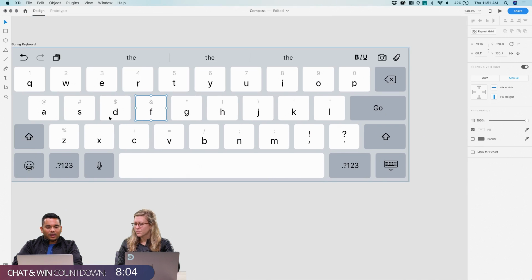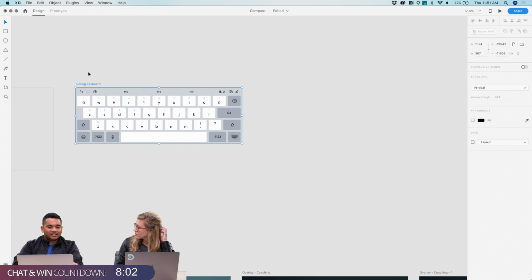Yeah. And one of the things, I actually tried this the other day. I copy pasted this keyboard layout from one of the UI kit files, and I realized the keyboard layout didn't match the device size.